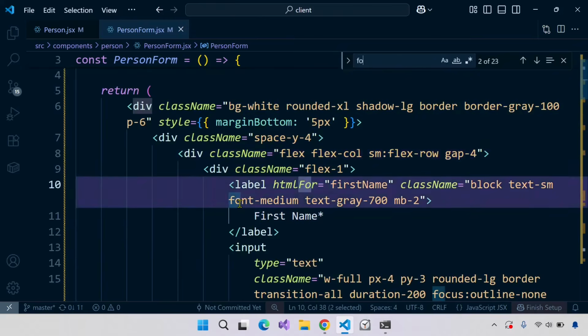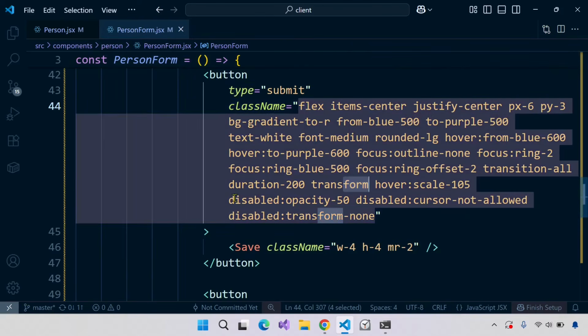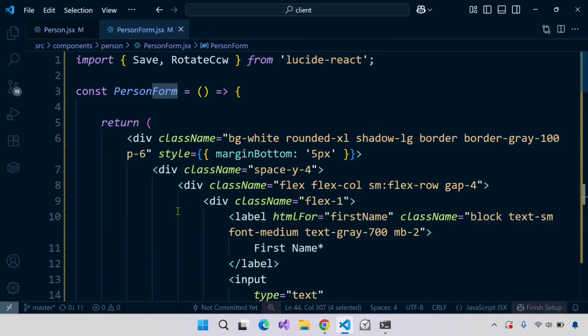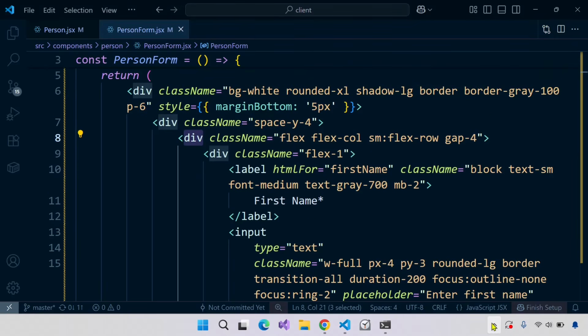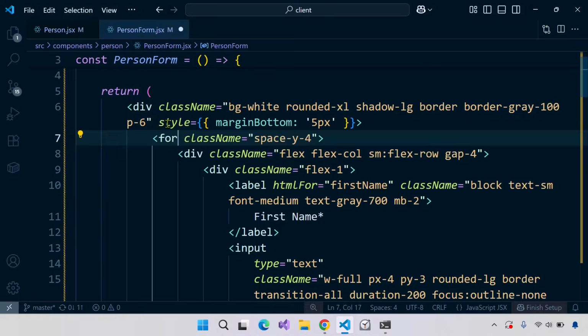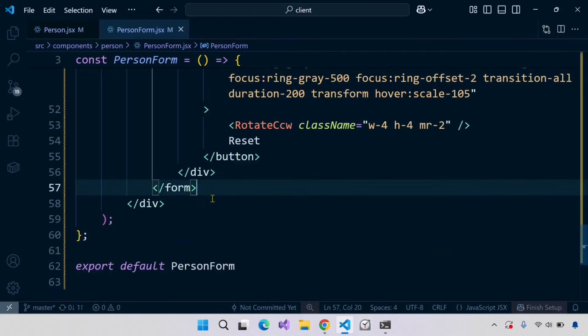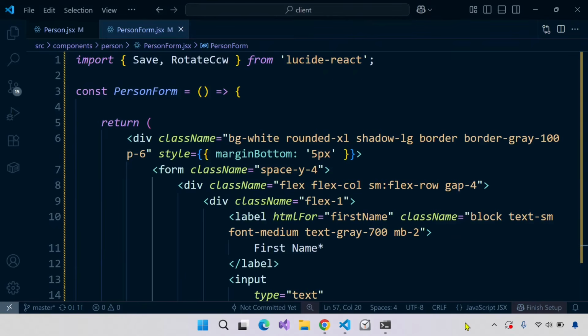Where is it? Form. So we don't have any form here, so let's make it form first. Let's make the second one form. This is first, this is second, so let's make it form. And I'm using auto rename tags, so here you can see we also have this closing form tag.